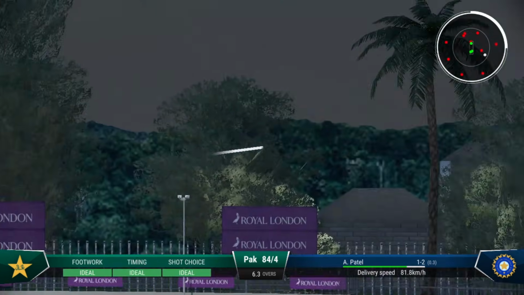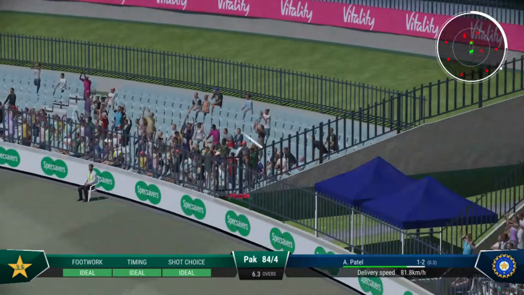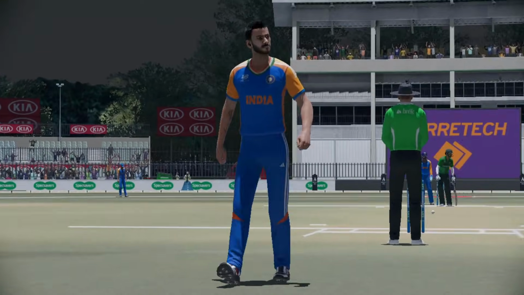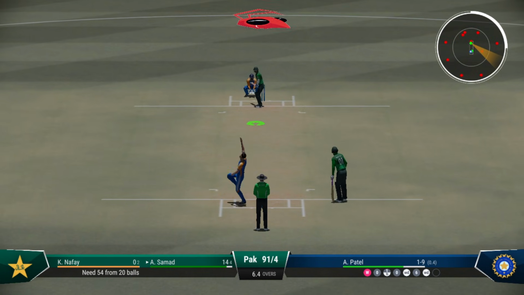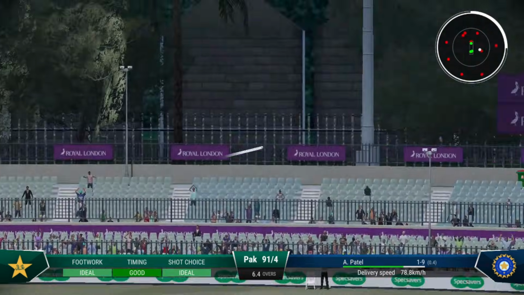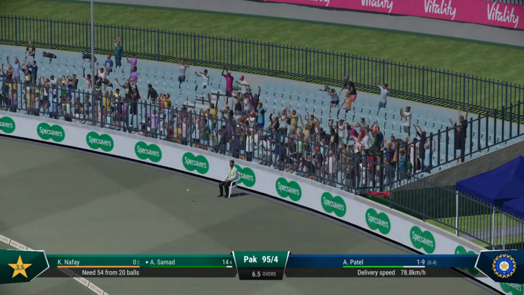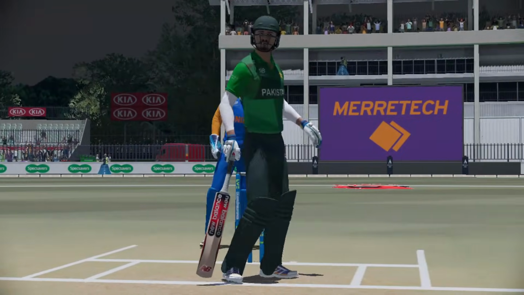Oh, that's a good hit. Oh, that is a really good hit from Abdul Samad. That should go all the way for 6. It does. Well, that will give Pakistan something to cheer for. And again. And 1 bounce for 4. Mid-wicket was inside the circle. That's a good hit from Abdul Samad.